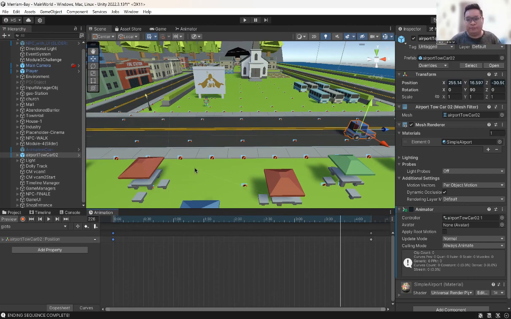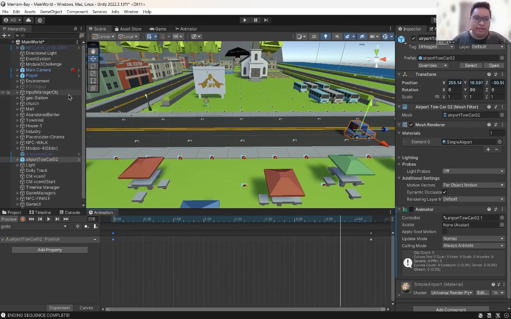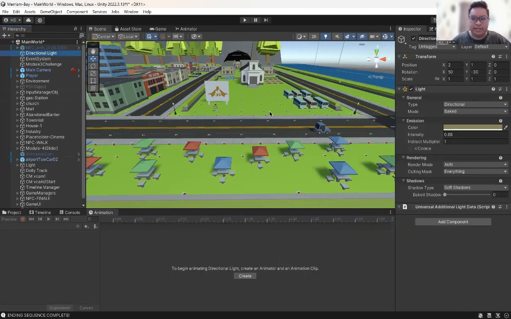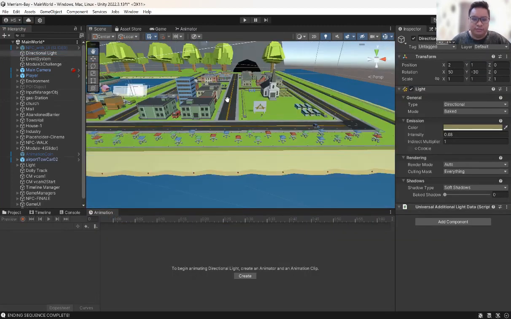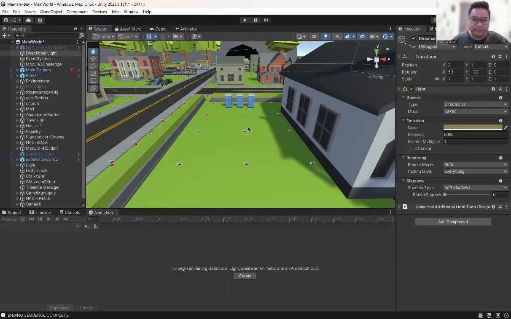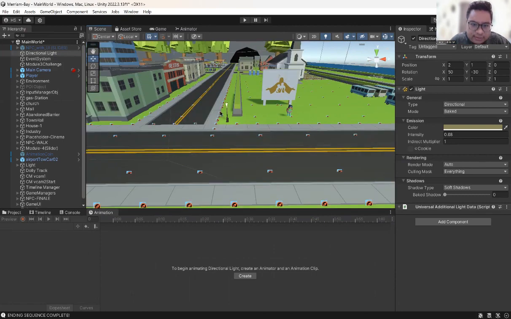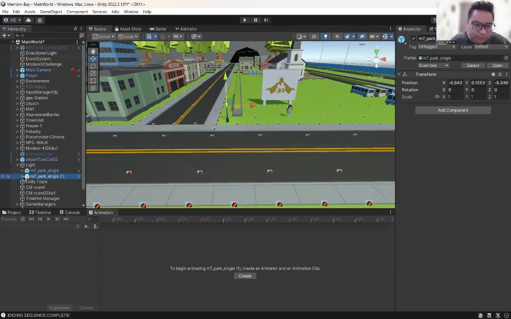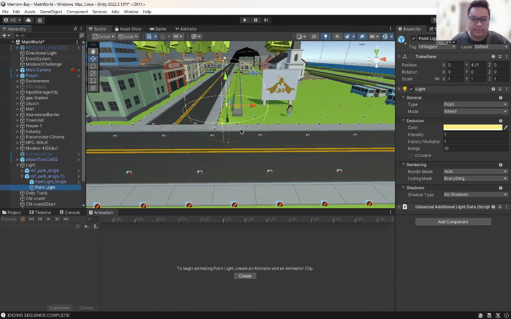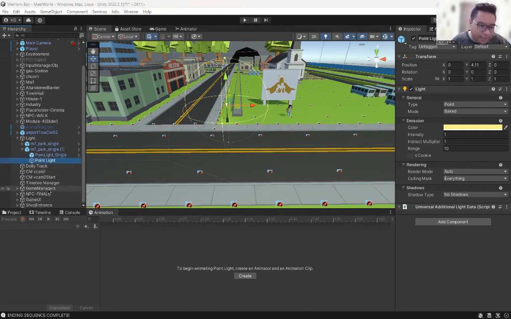And then use appropriate lighting, which I already did using the directional lighting here, and also adding lights to this lamppost, which use a point light. And the last point is integrate a Cinemachine for dynamic camera control and so on, which I already did, as you can see at the very beginning.